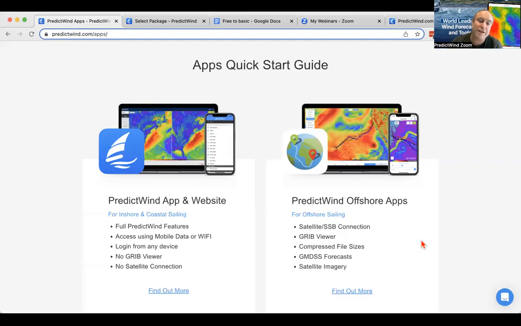So to use anything on PredictWind, you need to use our apps, and we have two distinct apps. We have the PredictWind app and website, which is what you use when you're on land at the marina. So with any Wi-Fi or cell connection, you can use the PredictWind app. As soon as you're going out of cellular range, or even patchy, you want to be using the Offshore app.